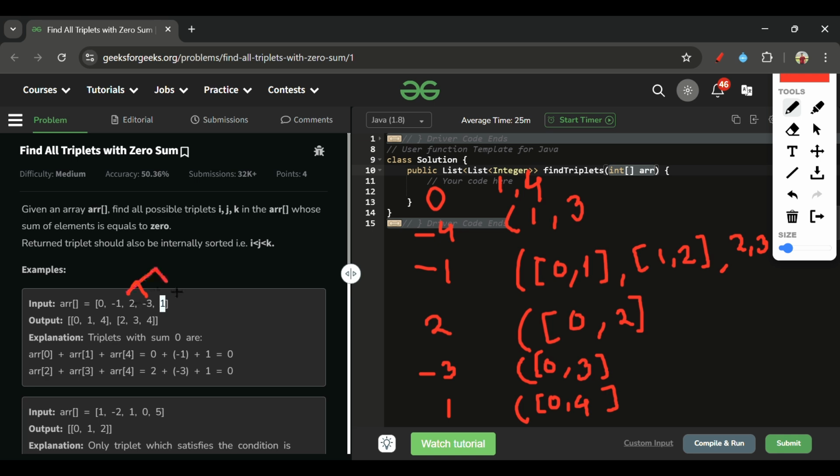Moving on. Now another is 3, sum is 3. 3 is not stored yet, so let's store 3 as well, and there the list elements will be 2 comma 4. I hope it's a bit time taking, but let's see this.